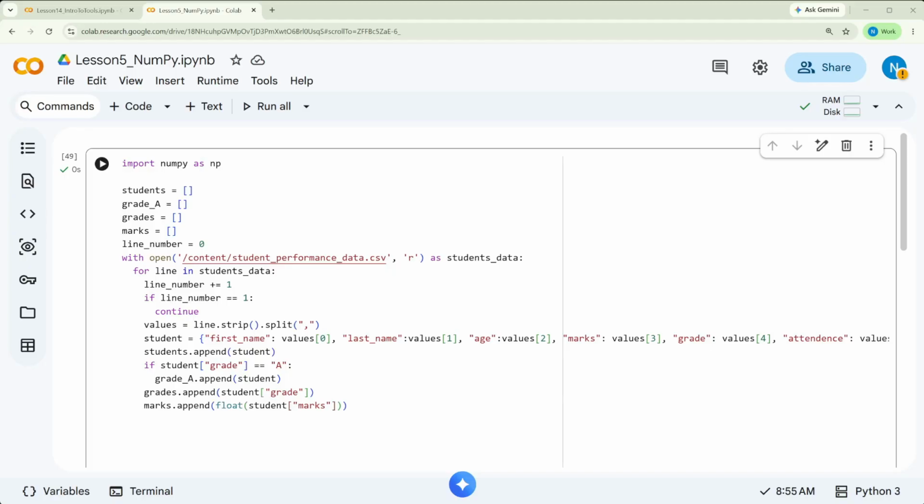First things first, we have imported NumPy, the library, in here. We're going to use our student data file that we have used before. It has 150 student records in there. I've already processed this file and created 4 lists here: list of students, list of grade, list of marks, and list of grade A students. So now we're going to start answering the questions that we had in our previous chapter.